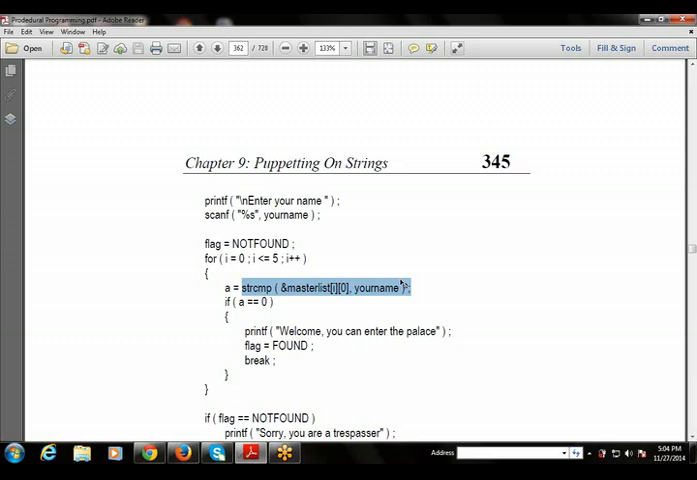If they are not equal, it will give the ASCII value of the non-identical characters. Then if a == 0, printf "Welcome, you can enter the palace." That is, print the statement if they are 0. Then flag = found, that is, the flag variable is used, flag = 1.